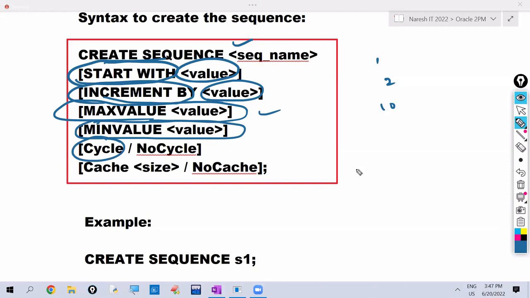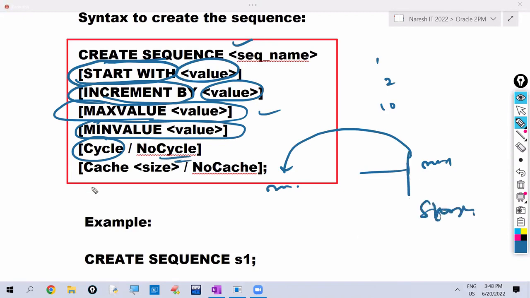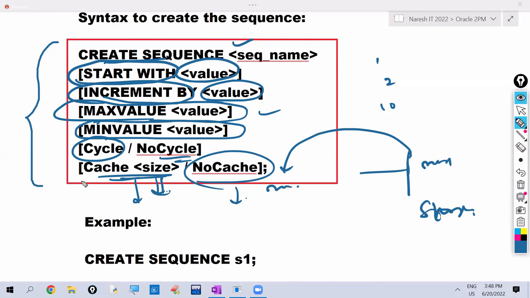Cycle means after reaching the maximum value, it will be reset to the minimum value. No cycle means after reaching the maximum value, it will stop. No cache means every time it goes to the database and generates the sequential number. If we specify the cache size, values will be preloaded into the cache. For every sequence call, it collects the number from the cache. Cache improves the performance. So, is it clear about all these clauses?